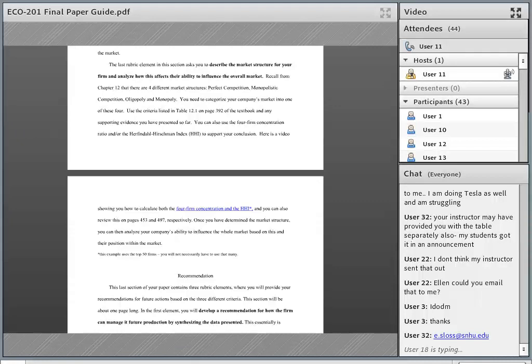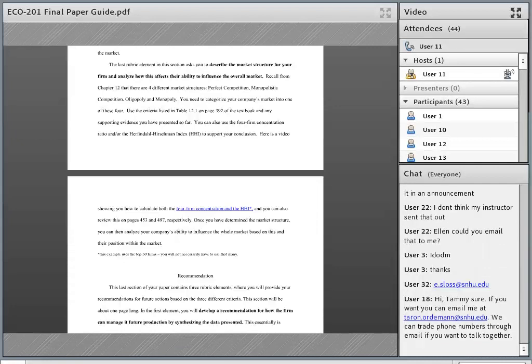This is the last element before you get into the recommendation. Once you've determined this is my market structure, you have to come out and say it: this is the market structure that my firm is in. Then you say these are the reasons why I believe it fits that category, and then discuss your firm's ability to influence the market.